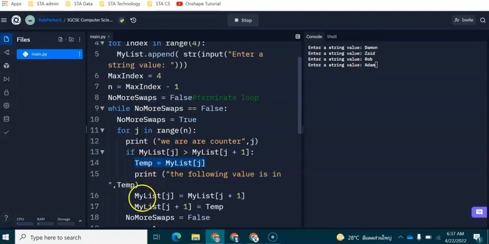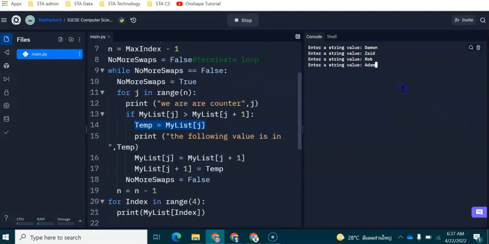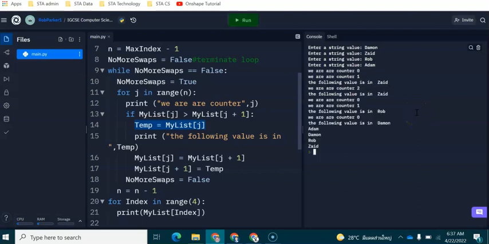The next thing that will happen here is, if this was to be true, and it is false at the beginning because D comes before S, we would do my list j is my list j plus 1. That would move the cursor to the next place within a list, and then we would copy and paste whatever is inside temp to my list j plus 1. Now I'm going to press enter for now, and let's have a look at the result of our list.